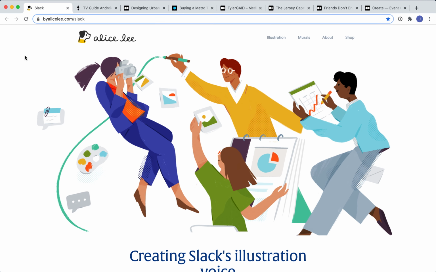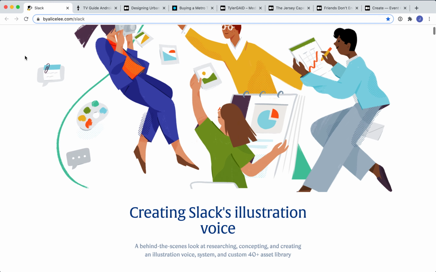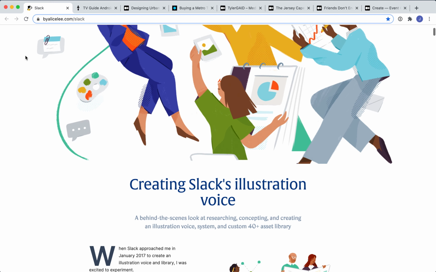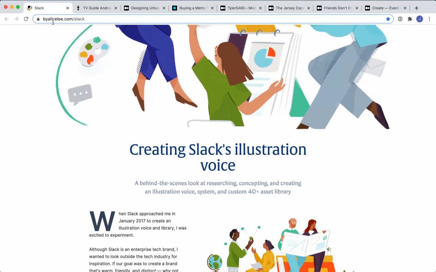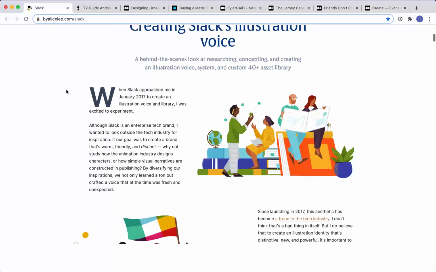So I'm just going to briefly walk through some example case studies that show off how designers can use case studies. We often think about case studies for user experience projects or apps, but there are a lot of ways that a designer can use a case study. So here's a great example of an illustration case study. This is about creating Slack's illustration voice, and this is on the designer's portfolio page.